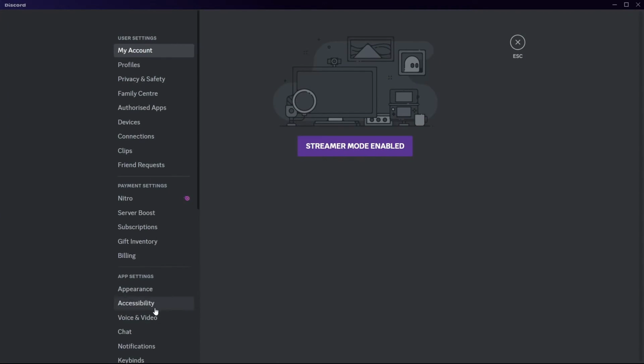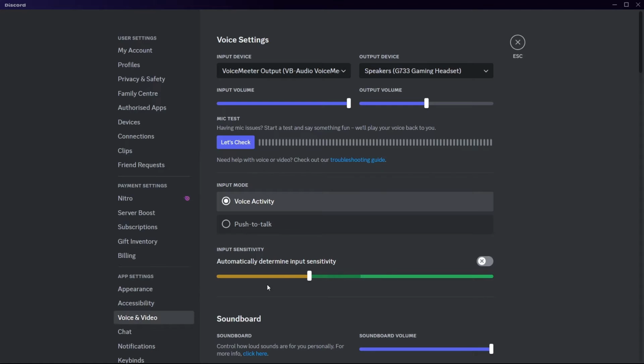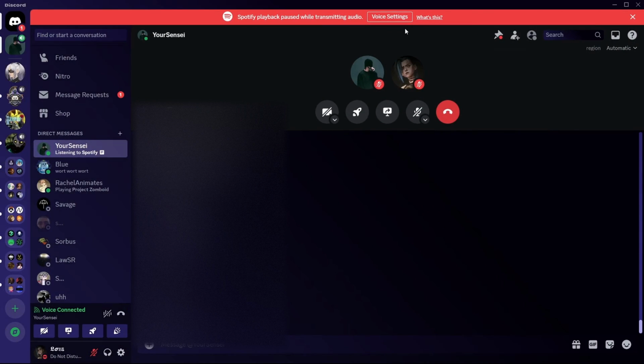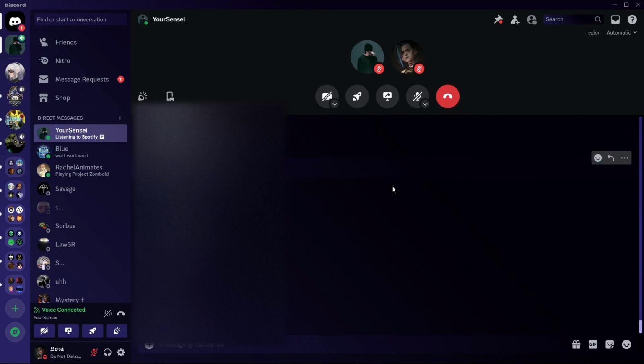But quick fix, you want to go down here, go to voice and video, and then this bar right here, if you don't see it, untick that. You just want to make sure you don't speak and make sure that this goes above whatever sound you're making. So you see when I'm talking, it goes like that. But if I don't talk, okay, it's not making any noise, but still, just move this to like here or maybe a bit higher, and then it won't pause. It won't pause anymore. So you should be good.